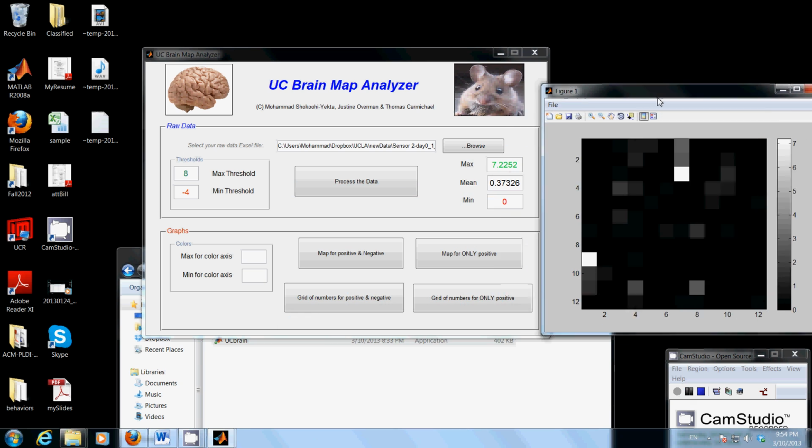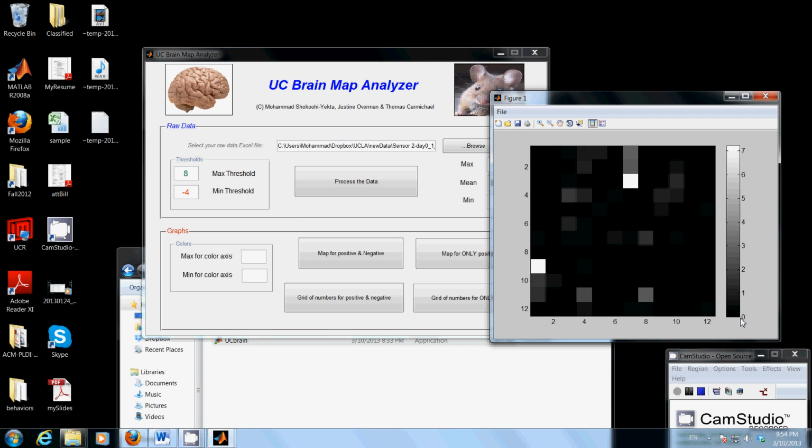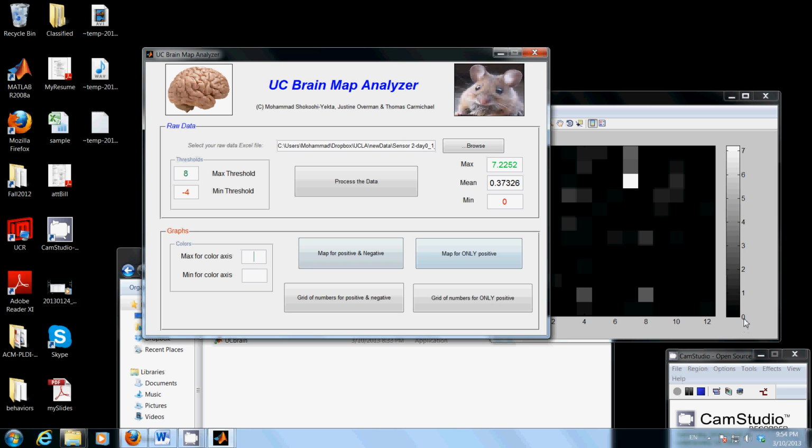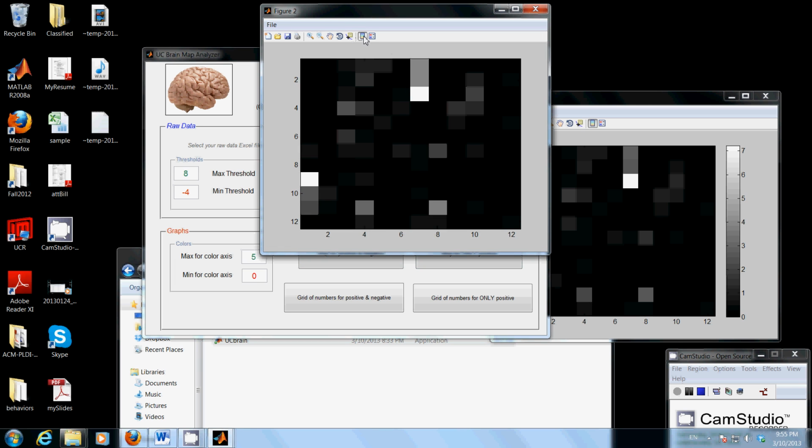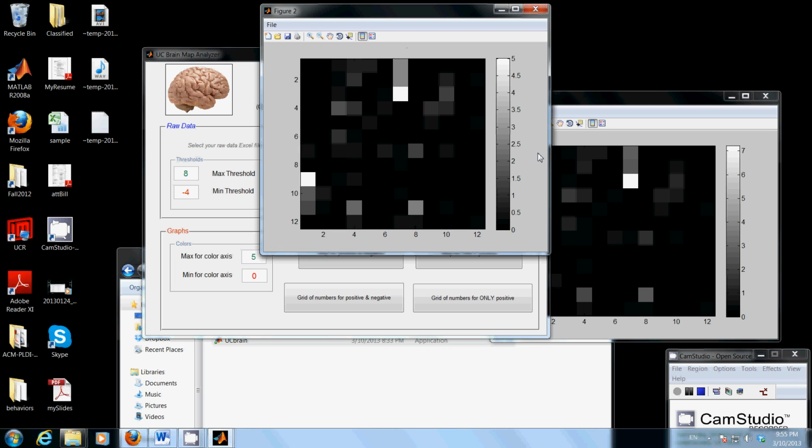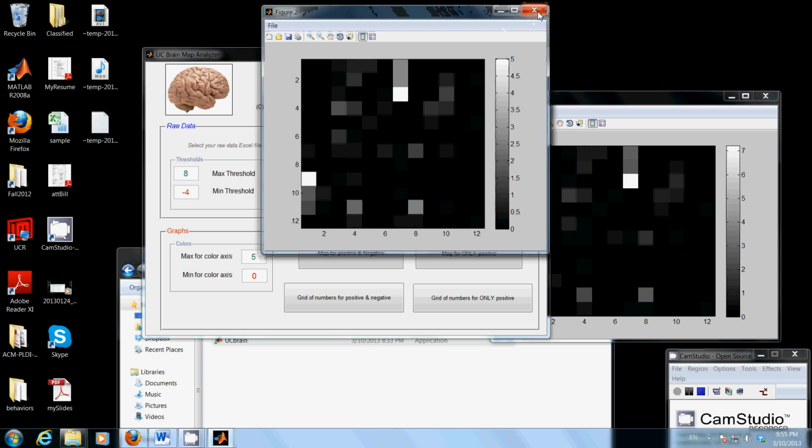If you want to change the threshold of the colors here, right now it's between 0 and 7, so we can put it from, let's say, 0 to 5, and again click this button, and then we get a heat map which is from 0 to 5.